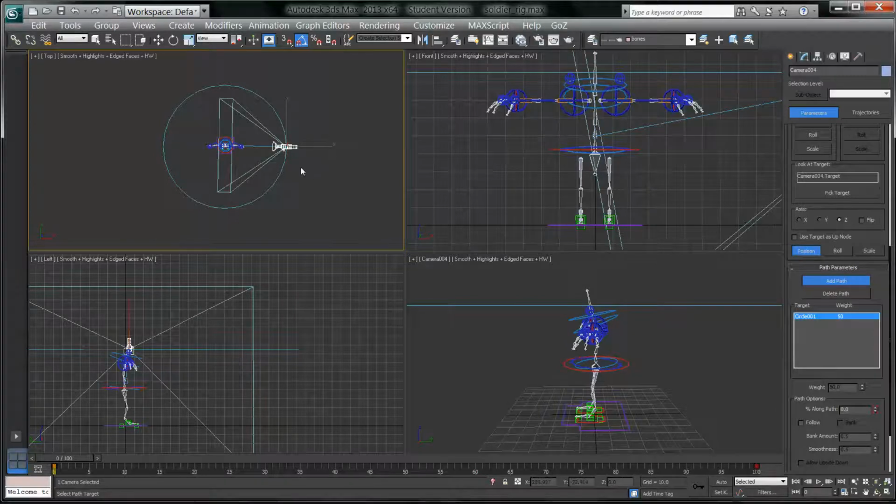Now you can see that a couple of things happen, but before we explore that, let's come back over here and notice that the camera is now attached to that circle at a weight of 50%. And we'll go into weighting a little bit more in a future video, but for now we can leave it at 50, that should be fine. So I'm going to go ahead and turn off Add Path.